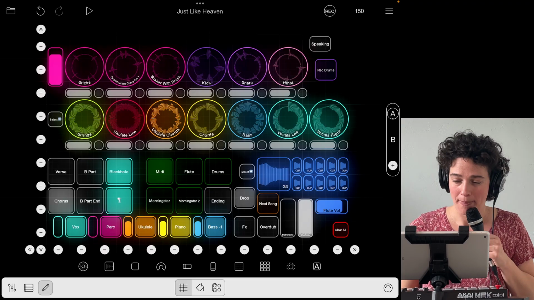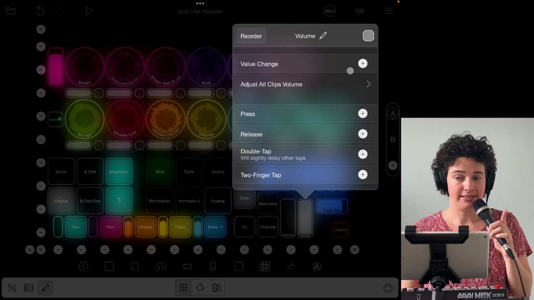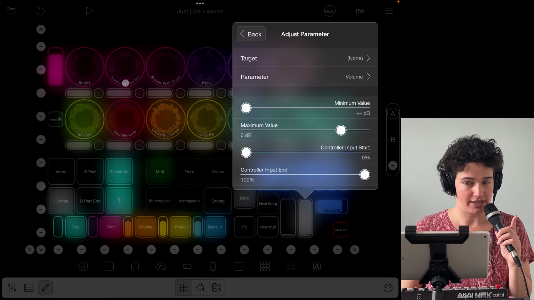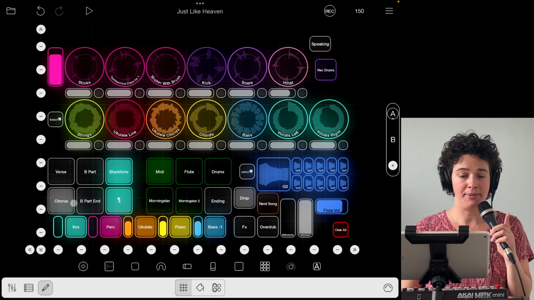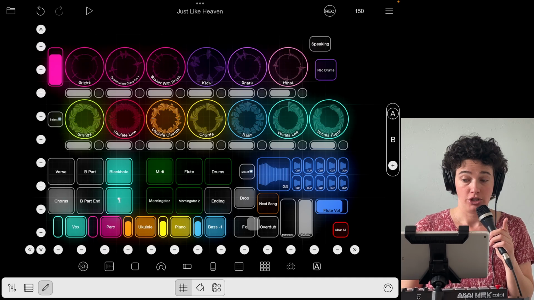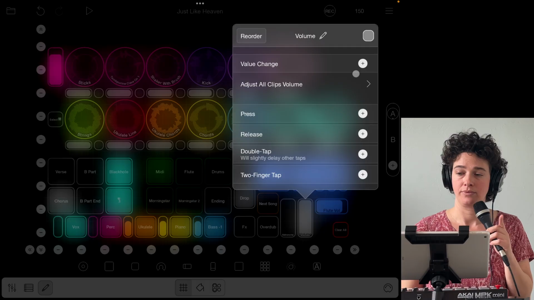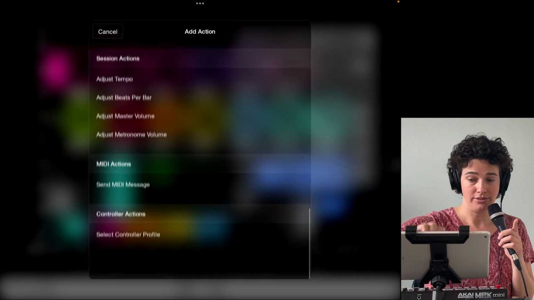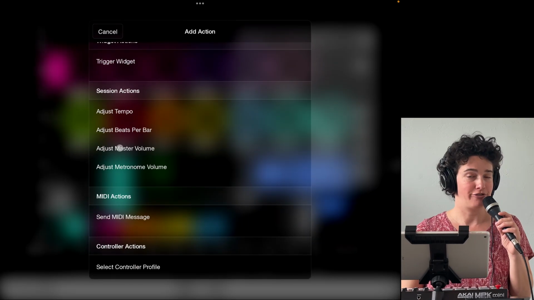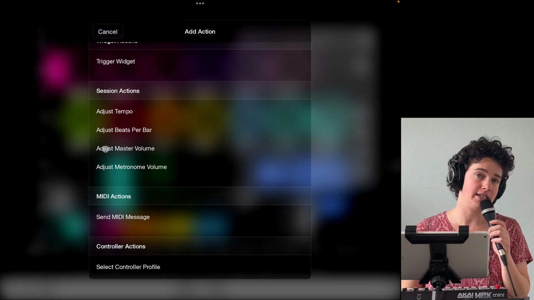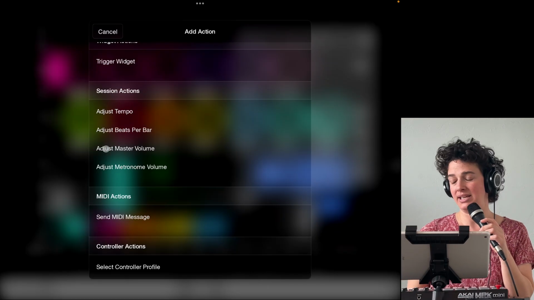Right next to it, volume. Now, this is clip actions, adjust parameter, and I chose all clips, and I'm adjusting their volume. So that's different than going down to session actions, adjust master volume, all right? So I'm not adjusting the whole volume. That's very accessible to me in my interface.